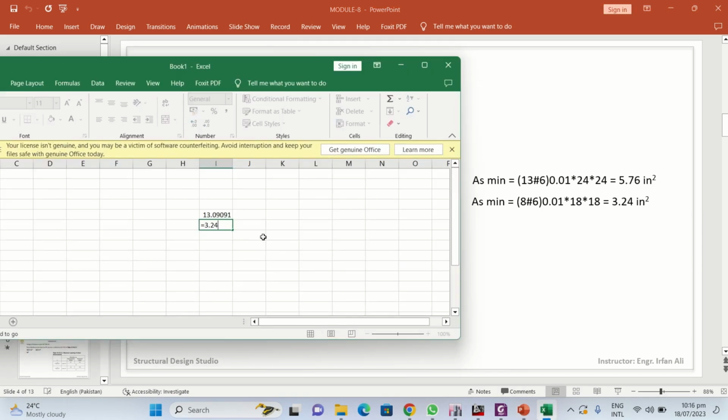This is 3.24 divided by 0.44. So these are 7 bars. You cannot provide 7 bars because it is a square column. You must give the even numbers, whether you have to give 4 or 6 or 4, 8, 12, 16, 20, 24, just like this.